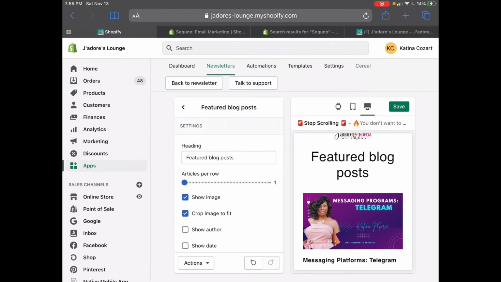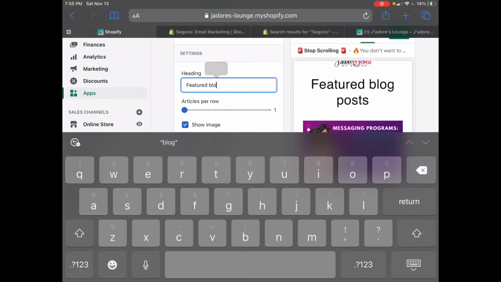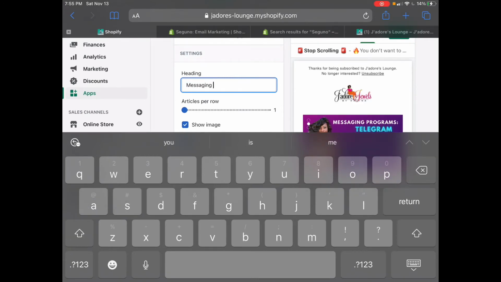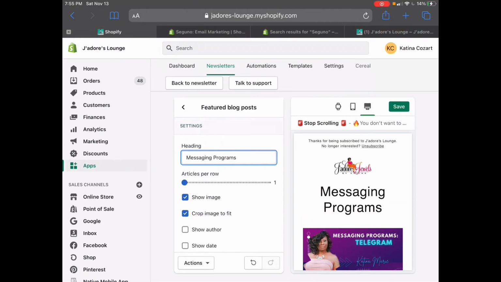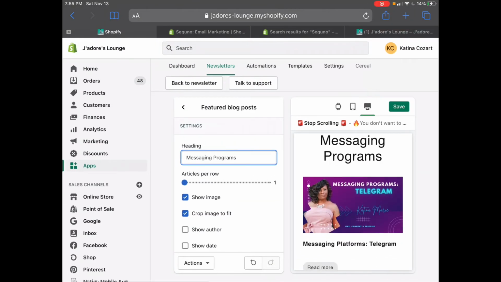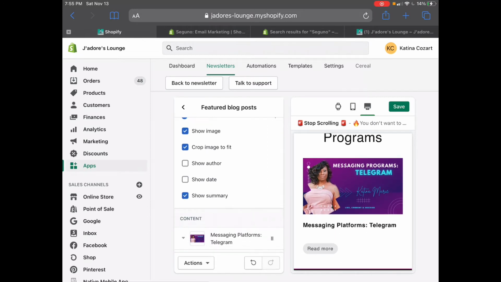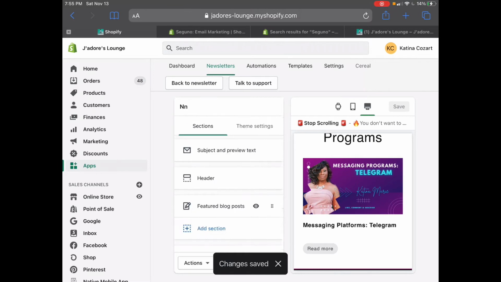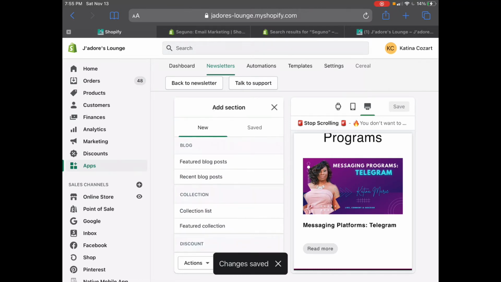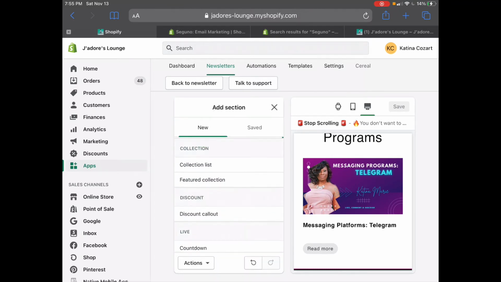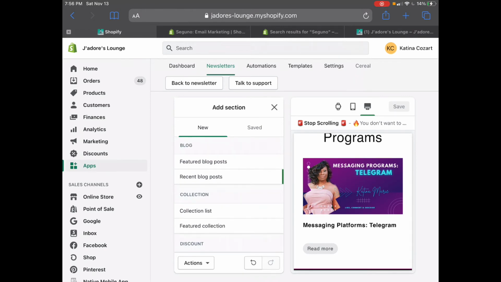And let me change the top so that we can be in sync, because I don't want mine to say that. So this one's going to say messaging programs, and as you see, it is there. And click save. And then you're going to go back and you're going to add another section. Now you're not going to have all these sections that I'm creating. I'm just showing you how to maneuver through each section.